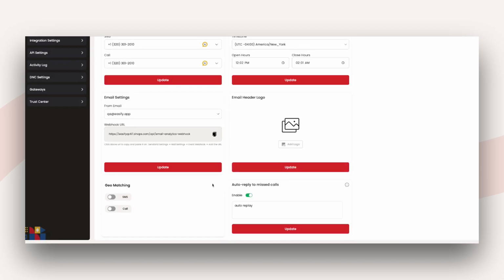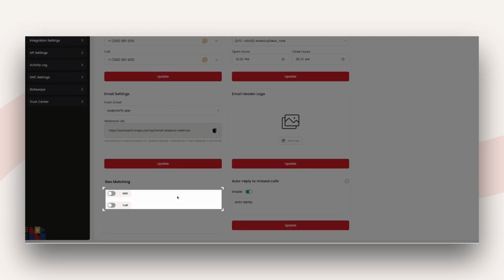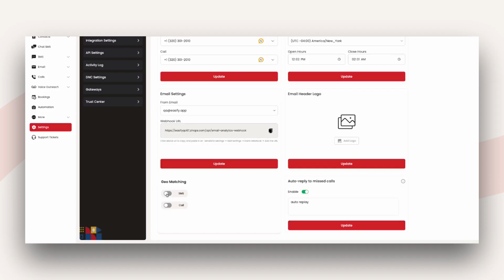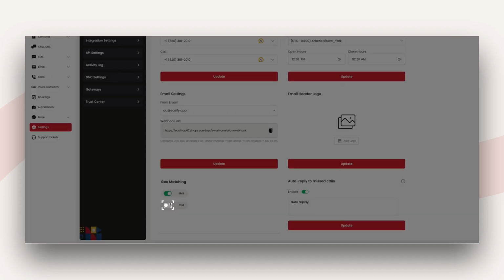Toggle the SMS switch to enable geomatching. Toggle the call switch to enable geomatching. Observe the confirmation message indicating geomatching for SMS was updated successfully.